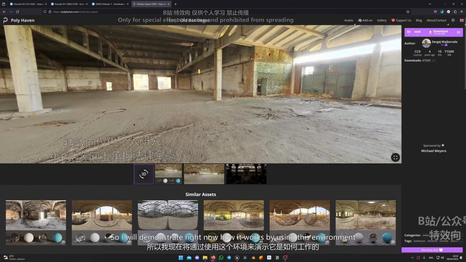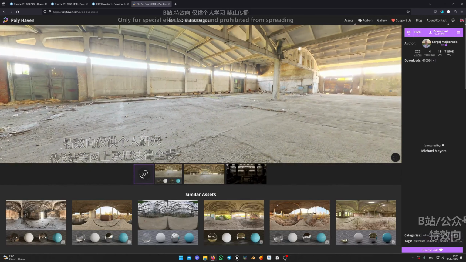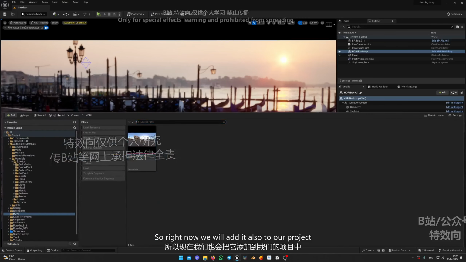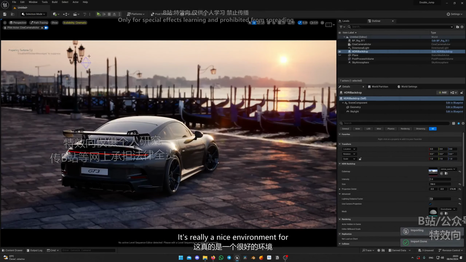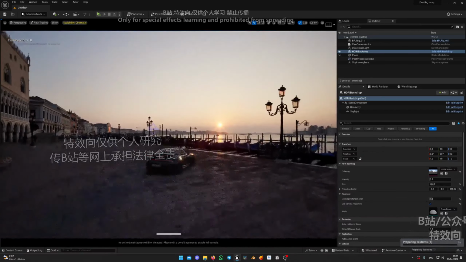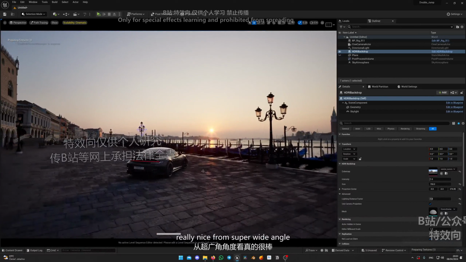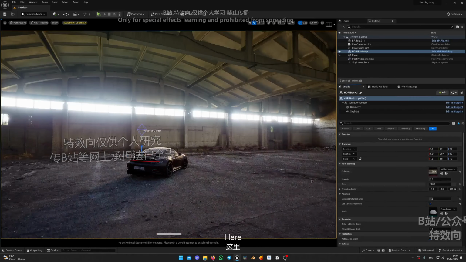So I will demonstrate right now how it works by using this environment. So I have downloaded this HDRI too. So right now we will add it also to our project. Here it's like an old bus depot. It's really a nice environment for placing the car here. Actually, this looks really, really nice from a super wide angle, right? Let's apply this here.